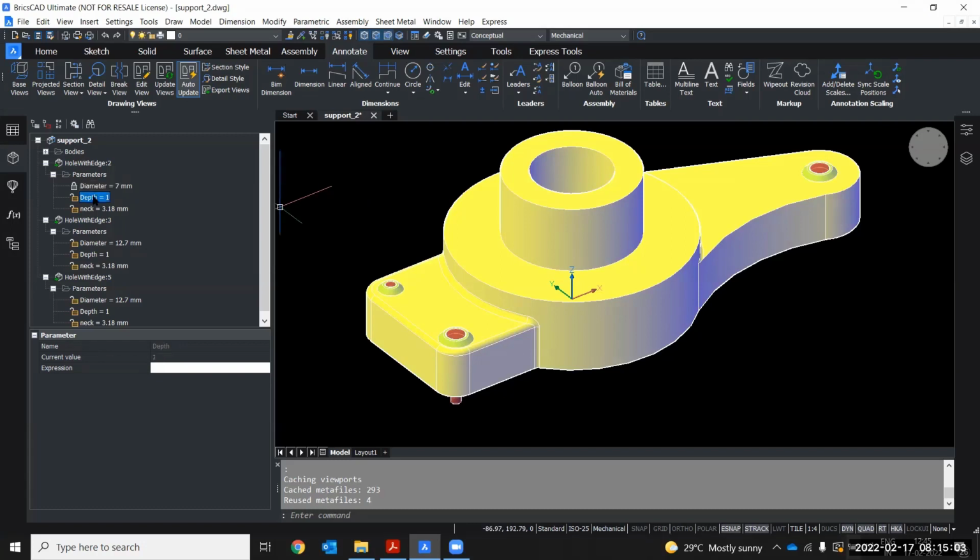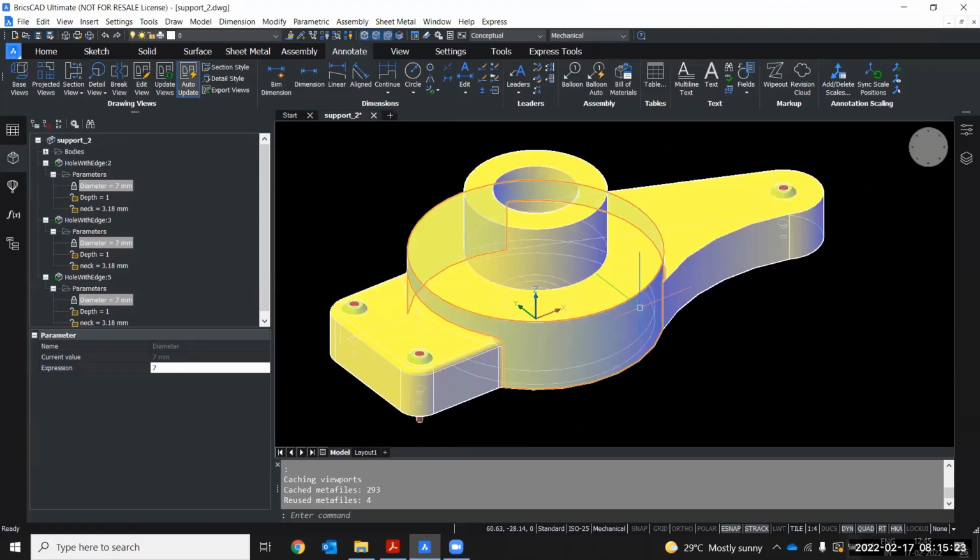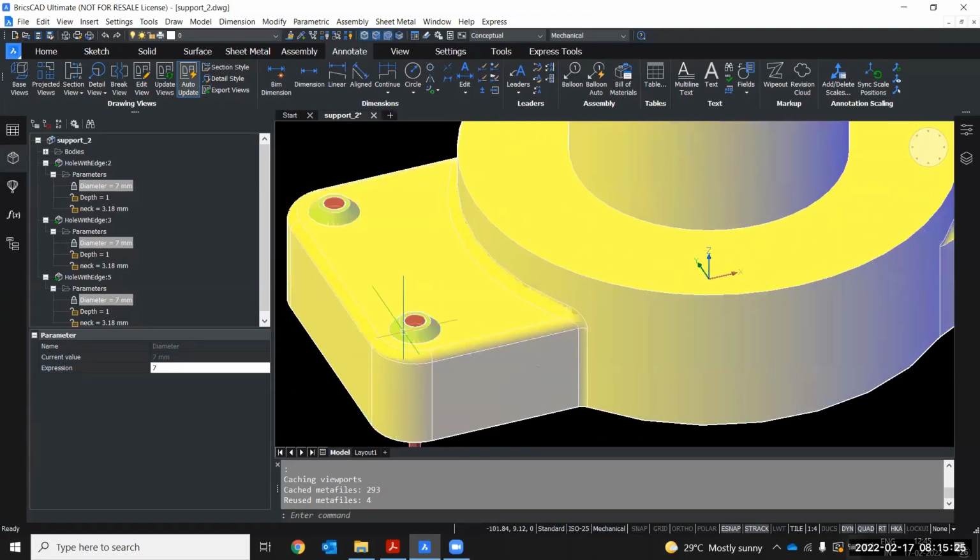Now you can change the depth as well in case you would want to change. So you can change all of these parameters at once. So all I would do is select all the 3 diameters of all the 3 instances of this particular component, give 7 as the value and hit enter. And all of these holes have now changed with a diameter of 7.